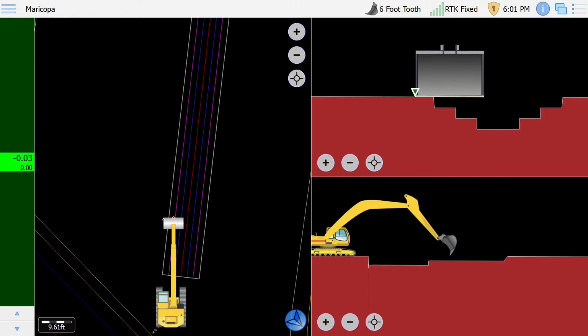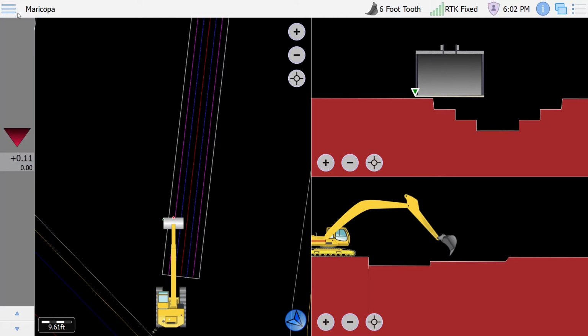In this video, we will be covering the main screen view functionality in GradeMetrix. This is everything an operator would need to know if a job was loaded with the surface, line work, and localization. We'll start off in the upper left corner.